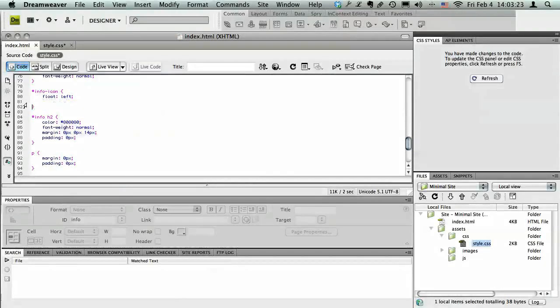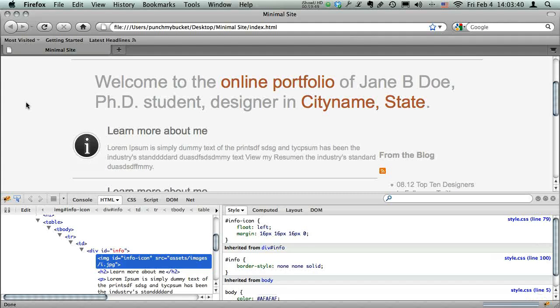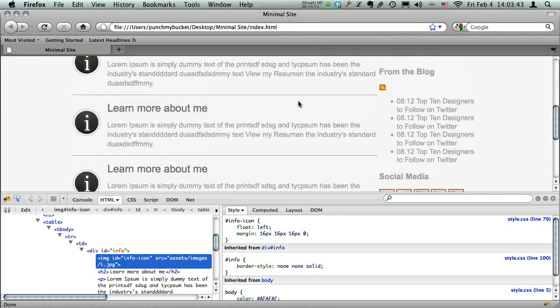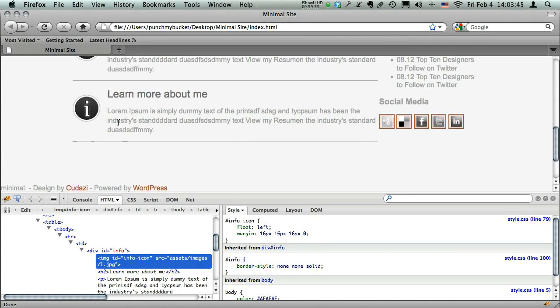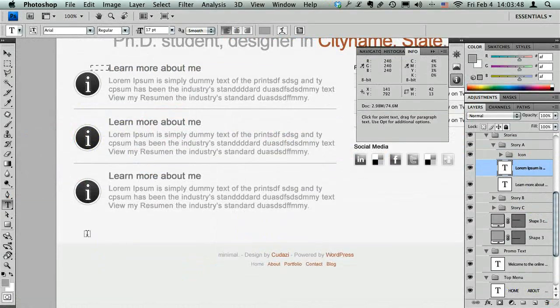So for the info icon, let's actually merge these. So margin, let's see, the top was 16, the right was 16, and the bottom was 16. So and then 0. Okay, everything's looking good. Now the only thing is this very last one in here doesn't have a line.